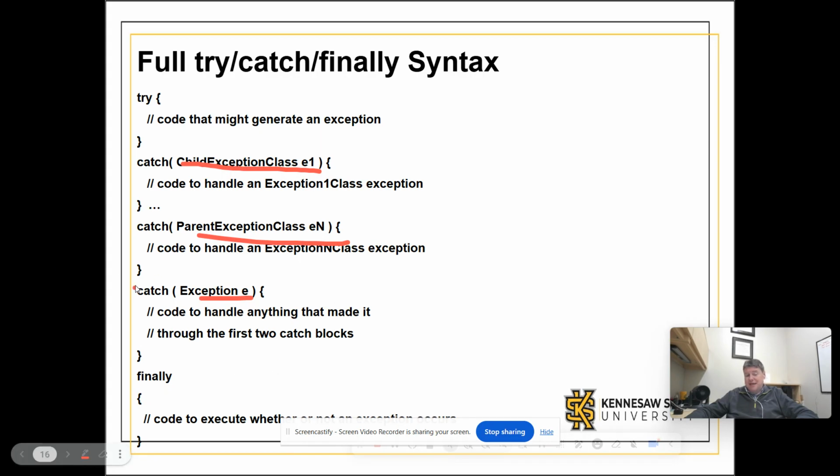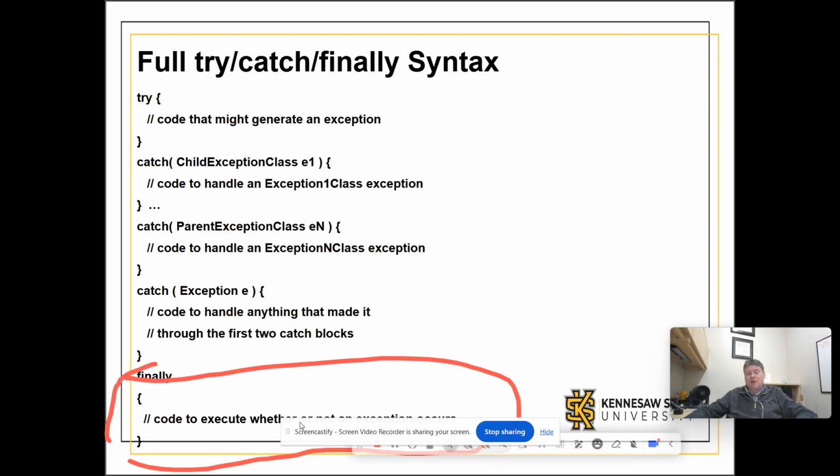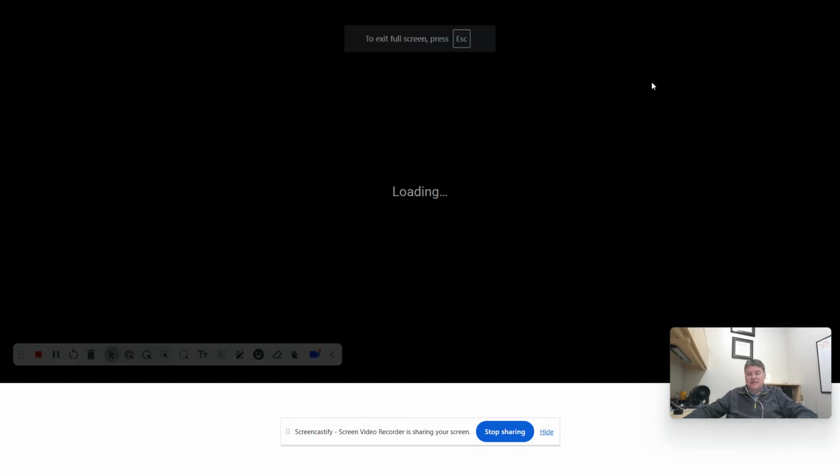You don't always have to catch exception. I know all of the examples that we've shown catch exception. It's a common thing to just catch exception because it deals with anything, but you don't have to do that. And then, as I say, if you need a finally block, it goes down at the end there.